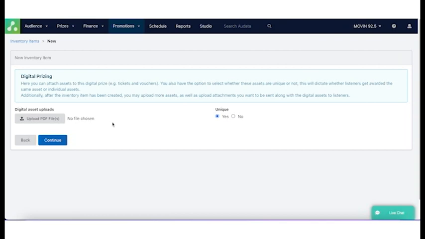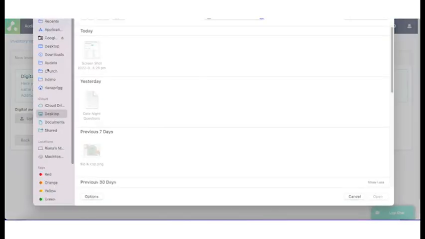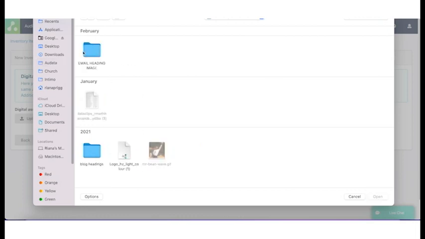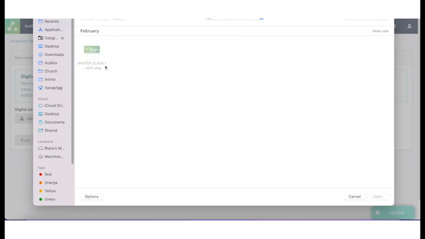A non-unique prize would be anything that is one document that you are using over and over again, the same for every winner. So, for example, if you're sending out a winner's letter, that would be a non-unique prize. So for the sake of this one, we're going to do a unique prize, and we're just going to upload files. So I'm just going to upload, not that.